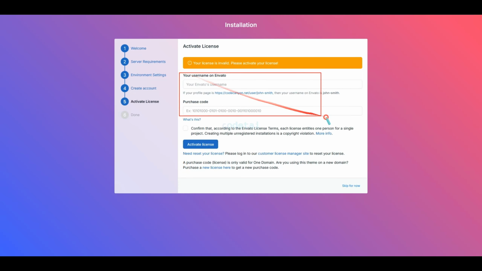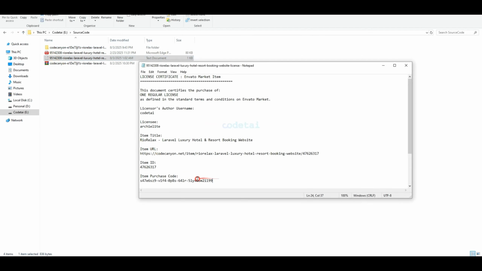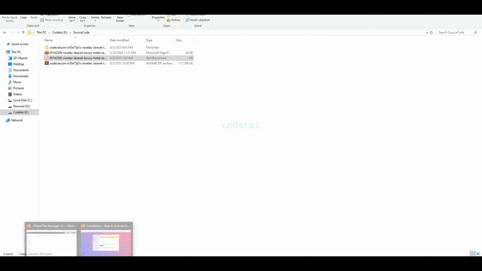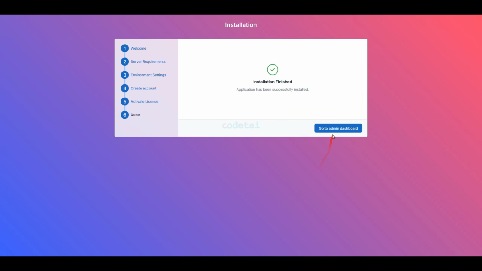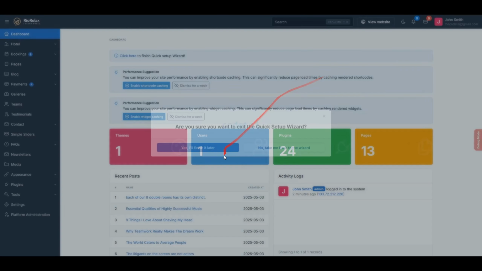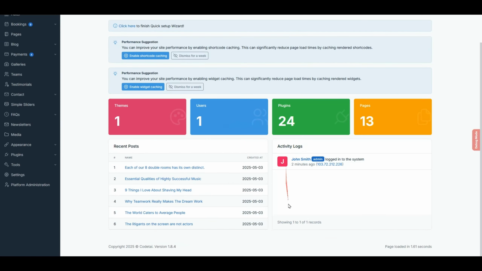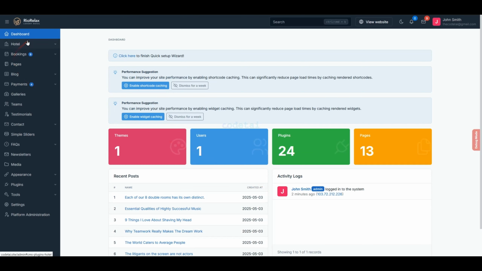Now we need to do purchase verification. For this we need to submit the purchase information correctly here. We have submitted the purchase information correctly. Now we will click on the Activate License button. We have successfully installed the source code and now our hotel and resort booking website is completely ready.